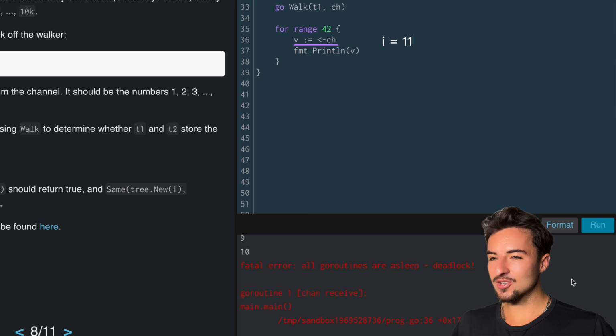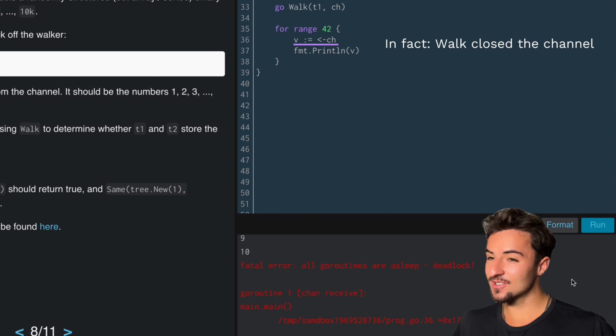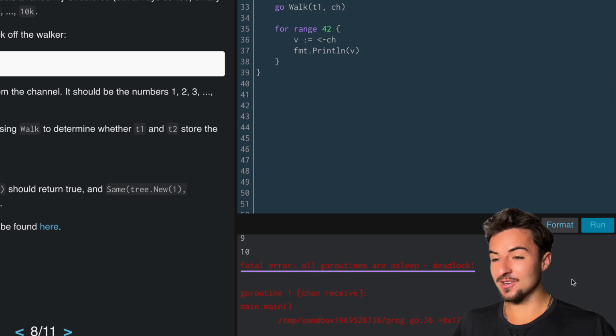At the 11th iteration of the loop, we wait to receive a new value from the channel, but walk has already finished, and there are no other goroutines that could potentially send to that channel. So the runtime correctly detects that all goroutines are asleep and we're at a deadlock.